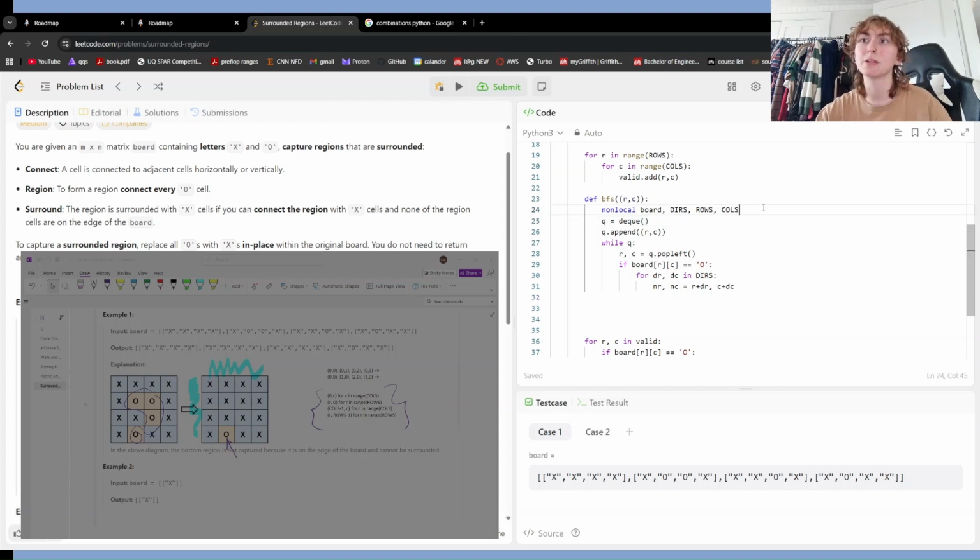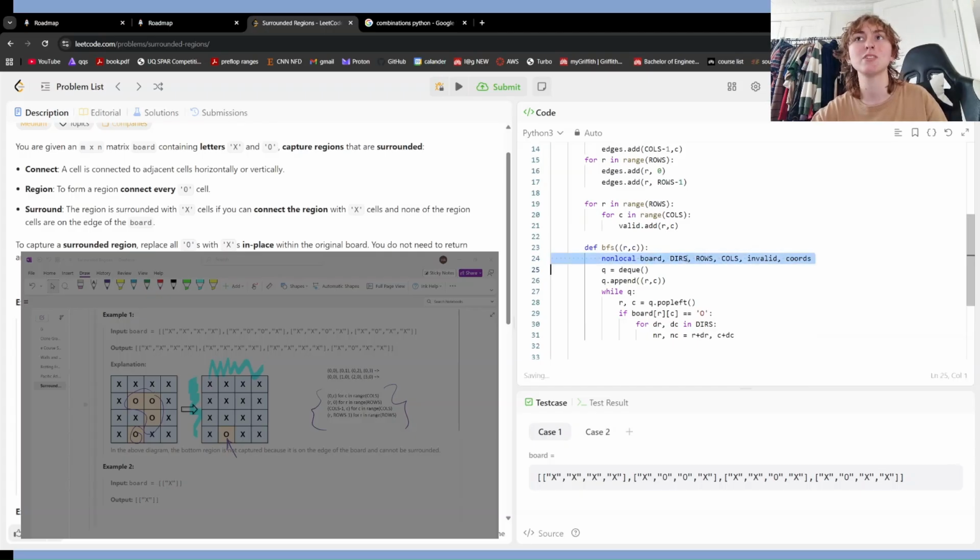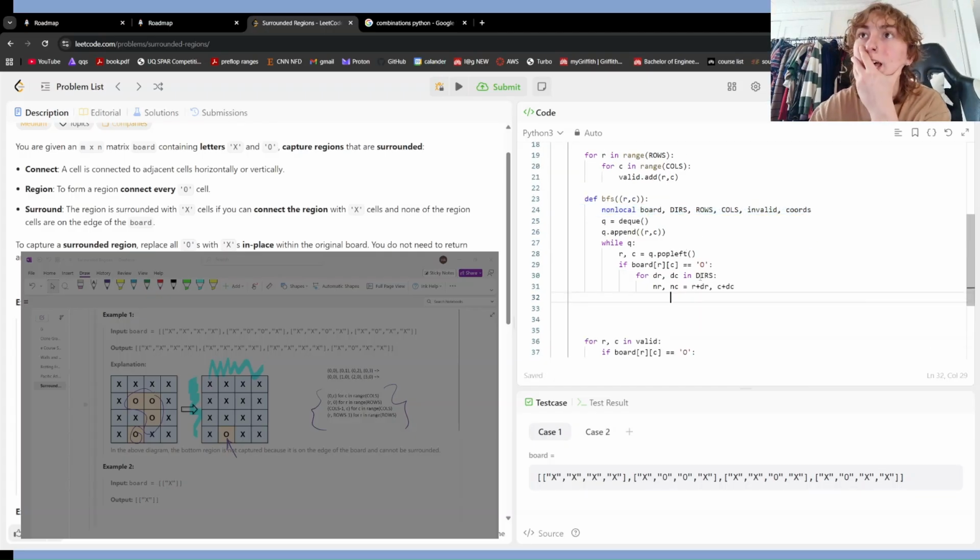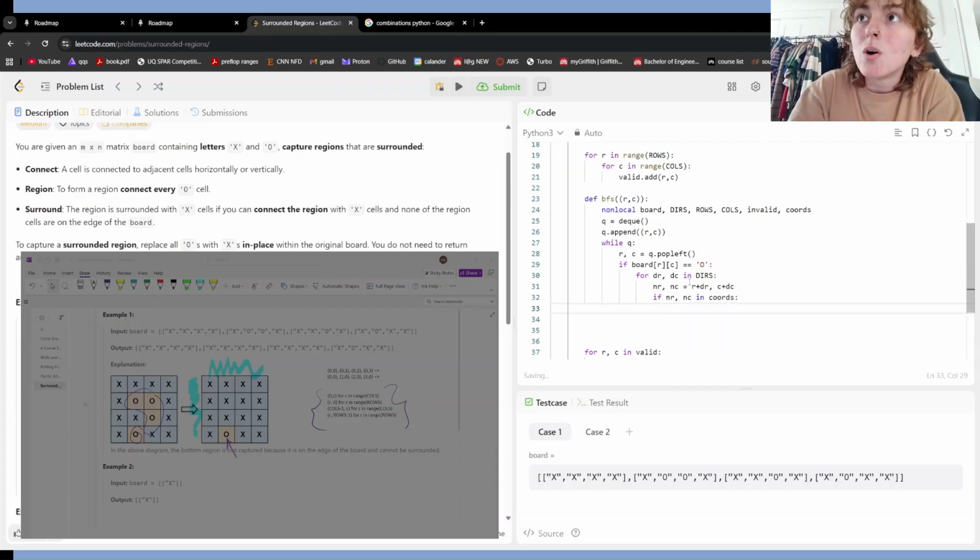And we're also gonna keep the invalid set. I don't know if that's actually necessary, but I'm just gonna leave it for now, and then I'll see what happens if I remove it. Anyway, okay, so now what? Now we're gonna check if nr, nc is in visited, so this is the equivalent to it being not visited. Then we want to determine if it's invalid.